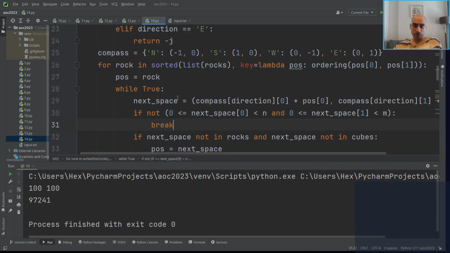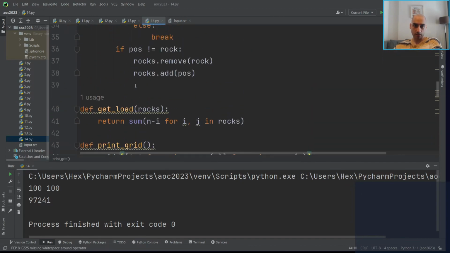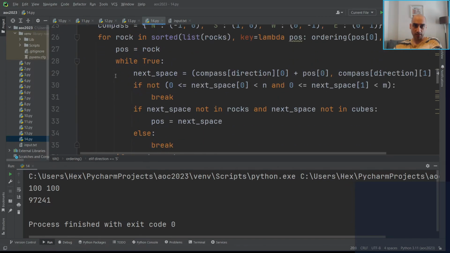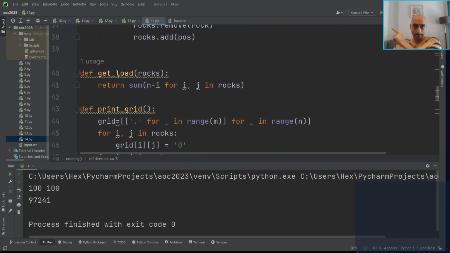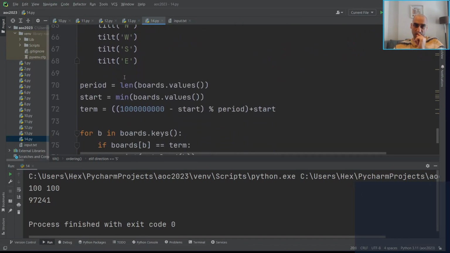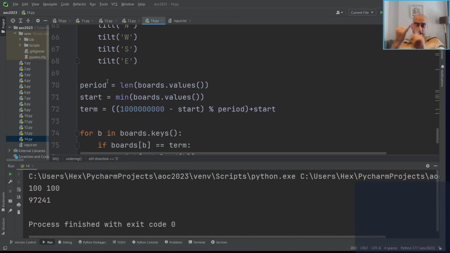So you start the sequence from when the first repeat is seen, finish the sequence on the second repeat, and then with those two things, you know the period, i.e. how long it takes to get to the next repeat, and you know the starting term, i.e. the first repeat. When you know the period and the start, then basically it's this formula, isn't it?